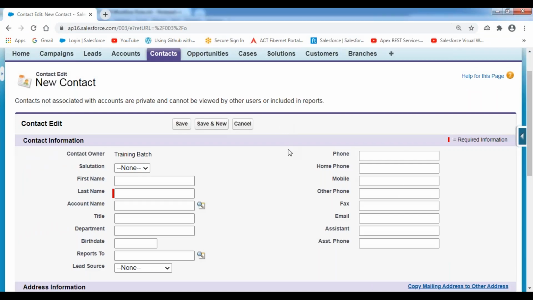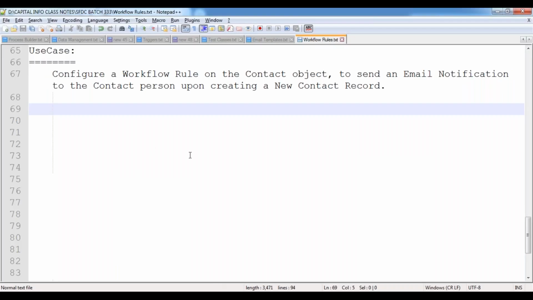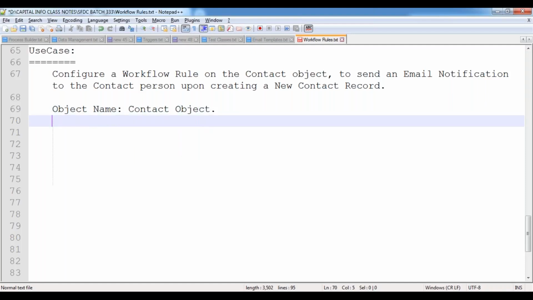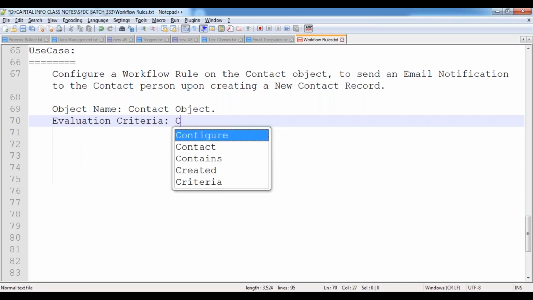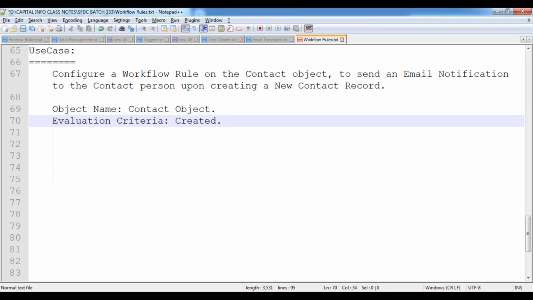Now let's see how we can do that. Let me give my analysis here. First of all, prepare your analysis, that means what needs to be done to implement this use case. On what object do we need to create the workflow rule? On the contact object, because whenever I'm creating a new contact record, I want to send the email notification. What is the evaluation criteria? I want to fire the workflow rule whenever a record is created.